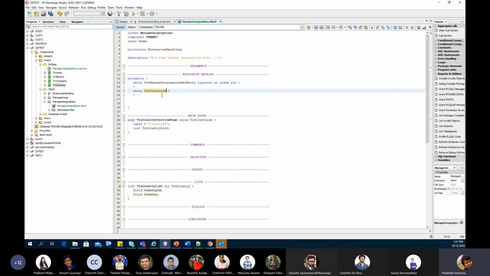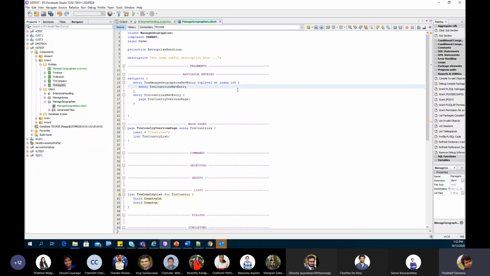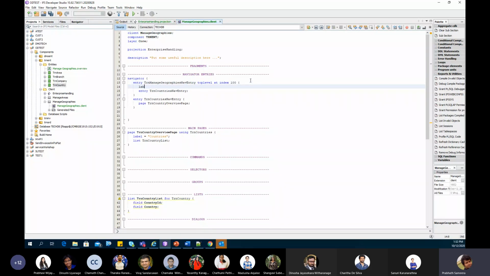You can give any name here. And then I will add this page into this entry, and then I will add this entry into my root navigation entry, and we can put the labels as we put in our page.